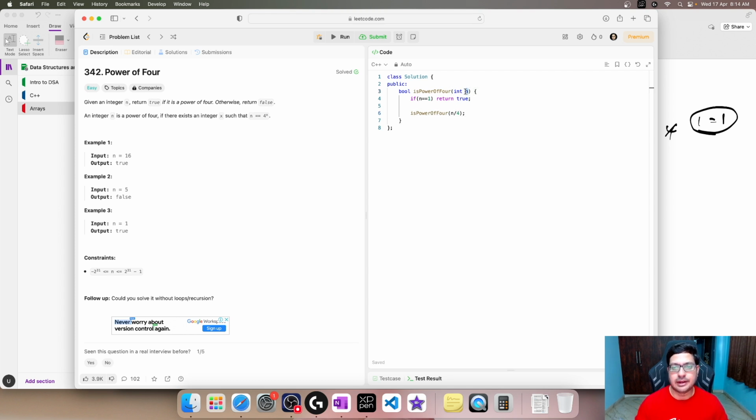We are given the value n. So if n is 16, let's say, we will keep on dividing it using n by 4. We are breaking the problem into sub-problems, and eventually we have to reach the base case. So this will be our base case. If we have successfully reached 1, which means our number is divisible by 4 at every division, which means it is a power of 4, we will simply return true. So this is the positive case.